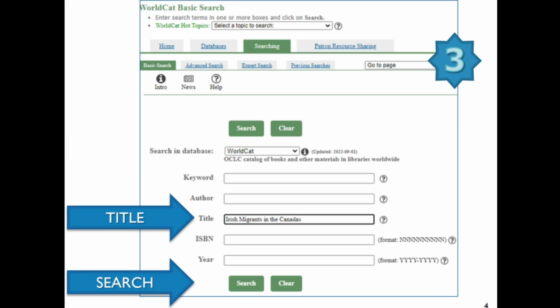Shown here is the WorldCat basic search screen. This is step 3 in the ILL request process. This WorldCat form allows you to search for a keyword or topic, an author or a title, or to search by ISBN number or publication year. In this example, we've started a basic title search for the book Irish Migrants in the Canadas. We could fill in additional information about this book, but if we don't know the author or the publication year, we can just enter a title and see what shows up. Notice the search button below the form. After filling in the form, you'll need to click here to continue.